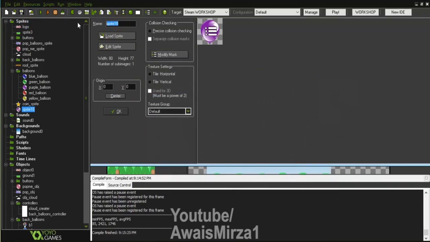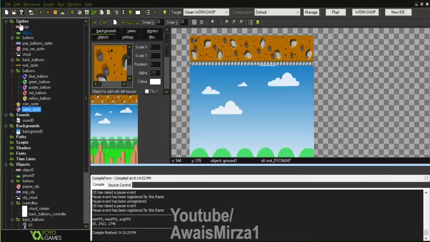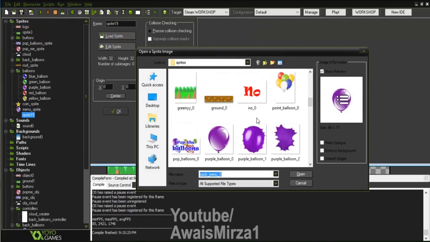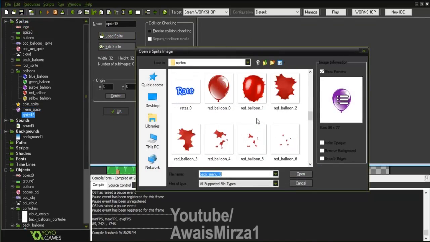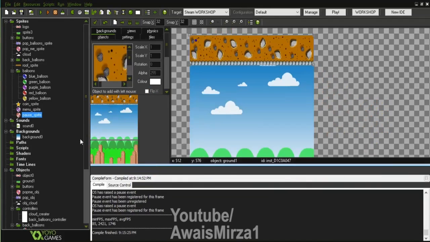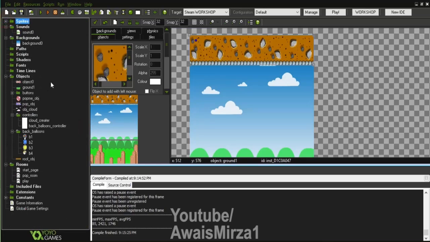So menu sprite, let's click on center, right click and create again, and we have another one that is the pause sprite. This is the pause one. Click on center and pause sprite. All right, so let's go and create the objects out of all these balloons, the sprites.